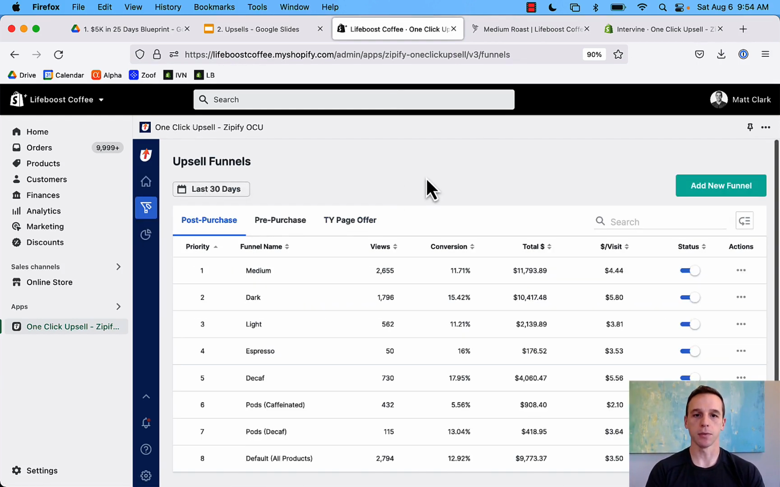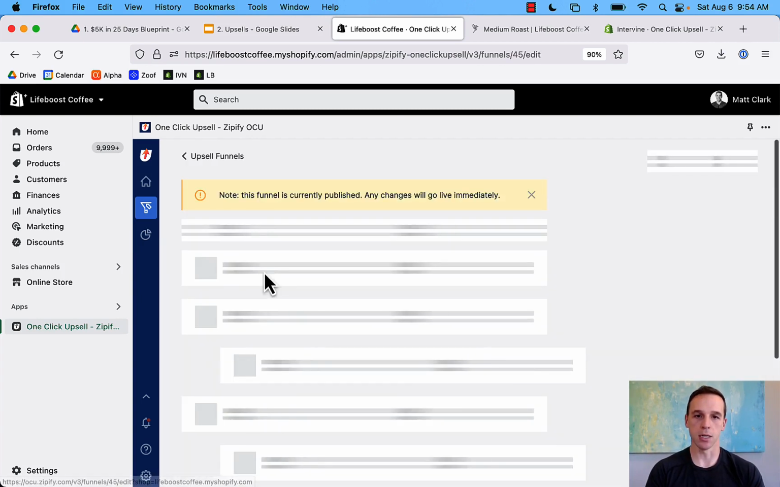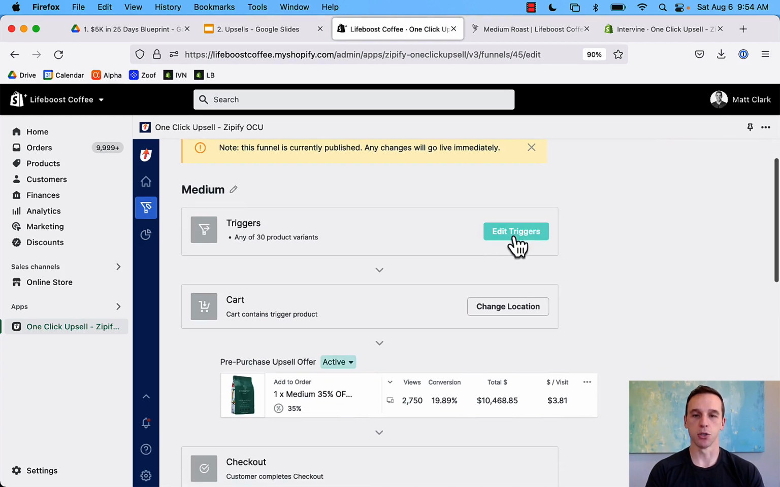So if I go to my funnels, you'll see you can create a new funnel, and you'll be creating a new one for a new product. And then once you create it, it'll walk you through a couple steps. First thing is to choose what products.